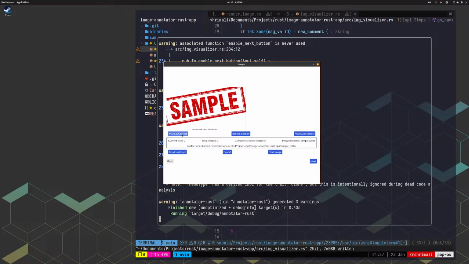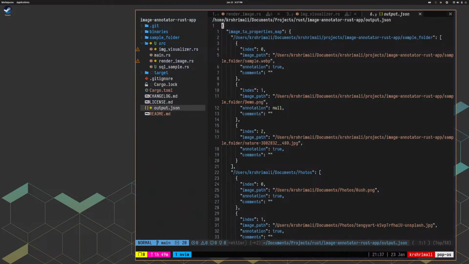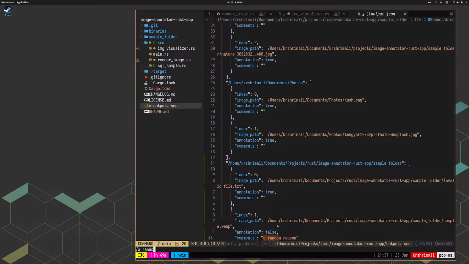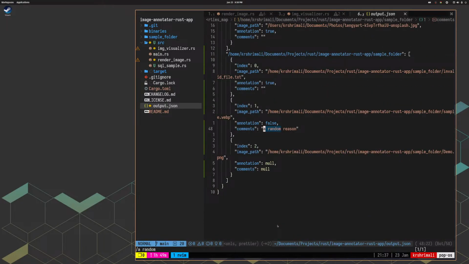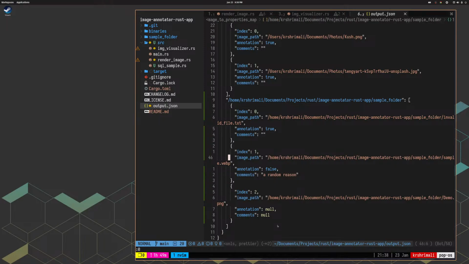Now when I click on next, and then I click on export, it's gonna export it, of course. So let me show you where it is right now. It's in output.json. I think you can see it better this way. So we have sample folder, random reason over here, you can see. So here you have comments as a random reason. I highlighted it for you.